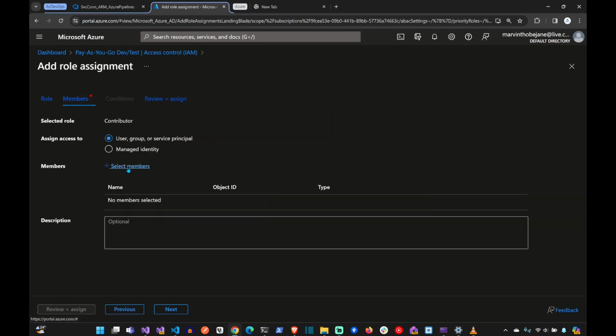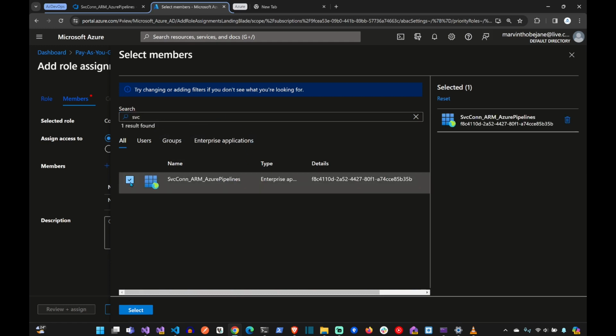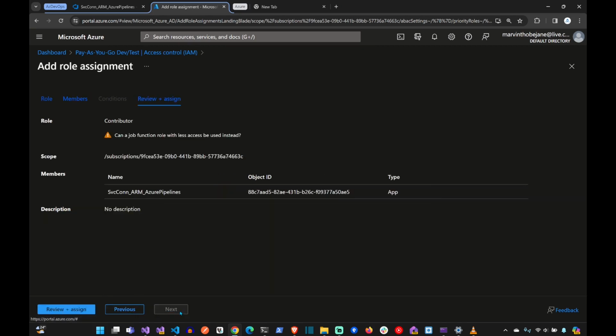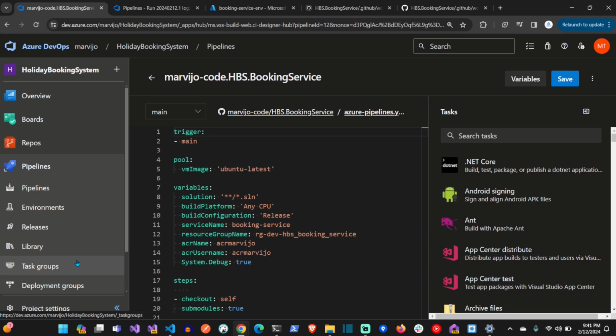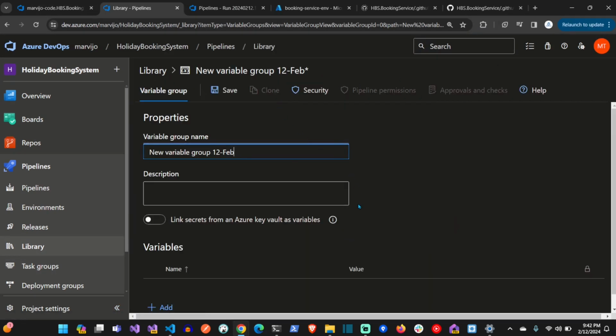Just select the members. For service principal, we have to type in some text. It doesn't auto-populate. Select it. Next. Review and assign it. Now that that's done, under pipelines and library, we're going to create our variable group, which will host all of our variables.